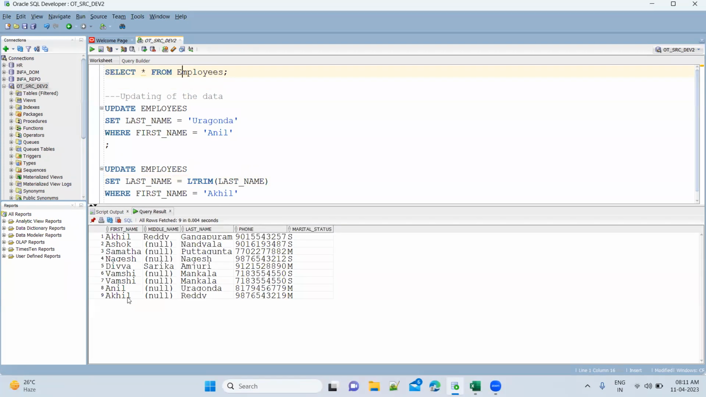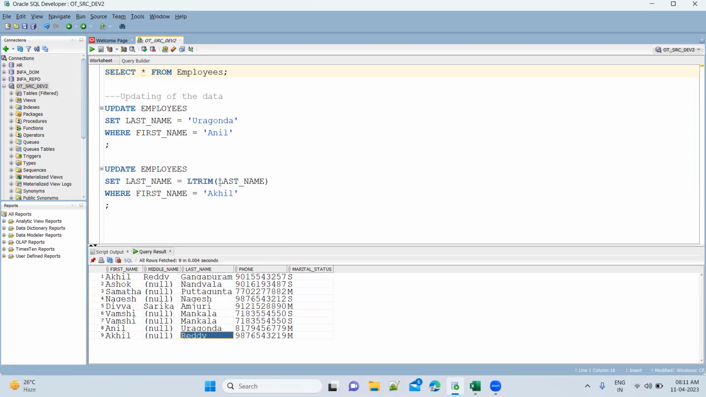For Akhil, how many rows do we have? Here, this is one record, this is one record, right? So the space before the text, whatever space was there earlier, was removed. You got it? This is one of the functions that we can use. It will remove all the spaces before the text. Ltrim is nothing but trimming the spaces on the left side of your string. Okay. Any doubts?